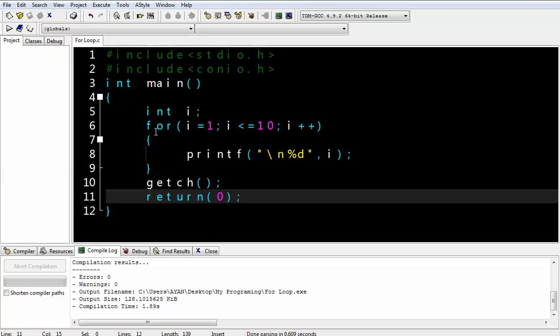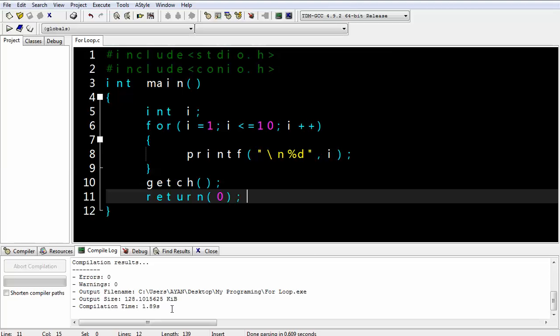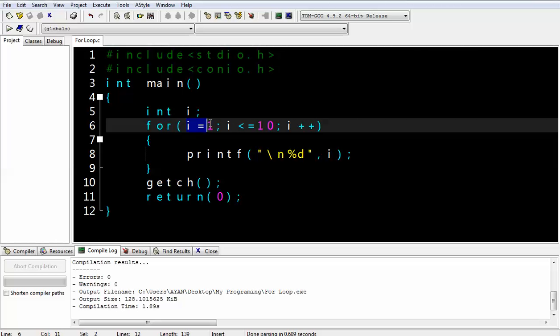As you can see in this program, we have initialized a variable I. So for I equals 1, I less than 10, and I plus plus. So this is according to our previous window. As you can see, the starting index, so here I is the starting index with 1, so I is starting from 1, I will go till 10, and how will it go to 10?